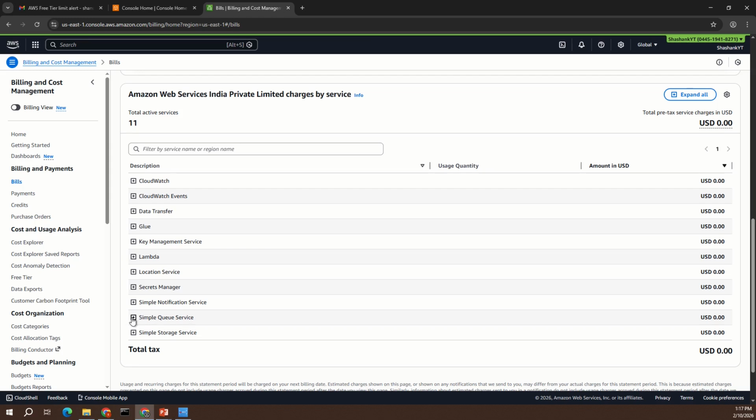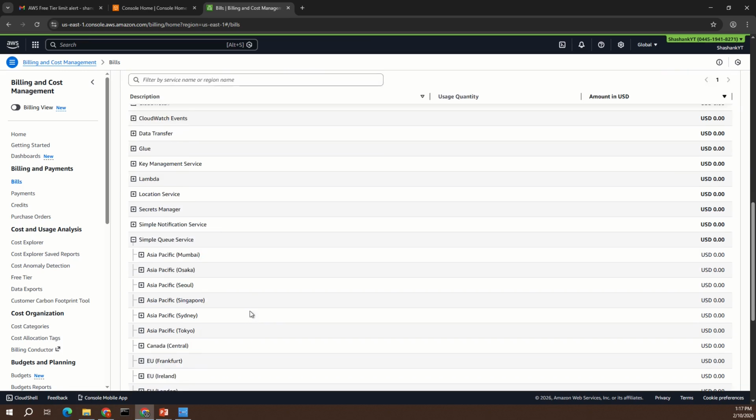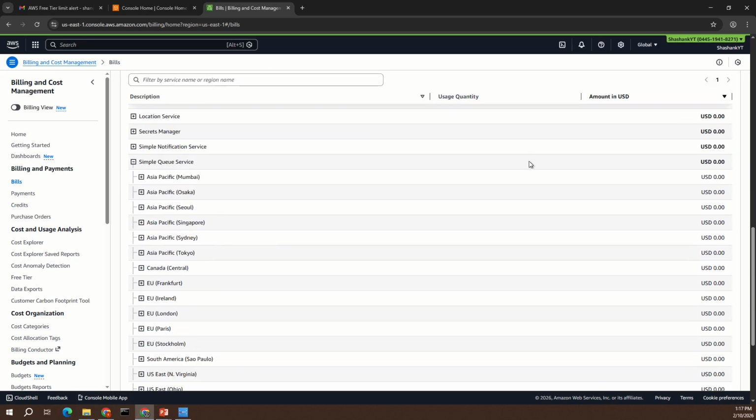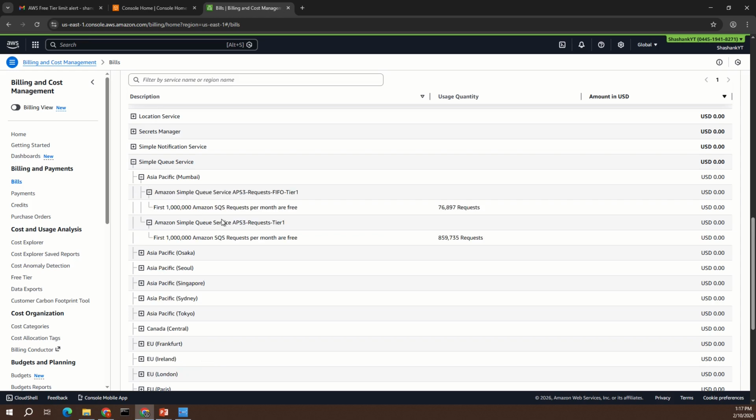Let's expand this. If you see here for SQS, the cost is zero right now because we are still in the free tier limit. Here, let me expand Mumbai because we are using only the Mumbai region. Here for FIFO queue, we have used 76K requests, and for standard SQS, we have used 859K requests. So guys, that means the alert email that we have received is correct.